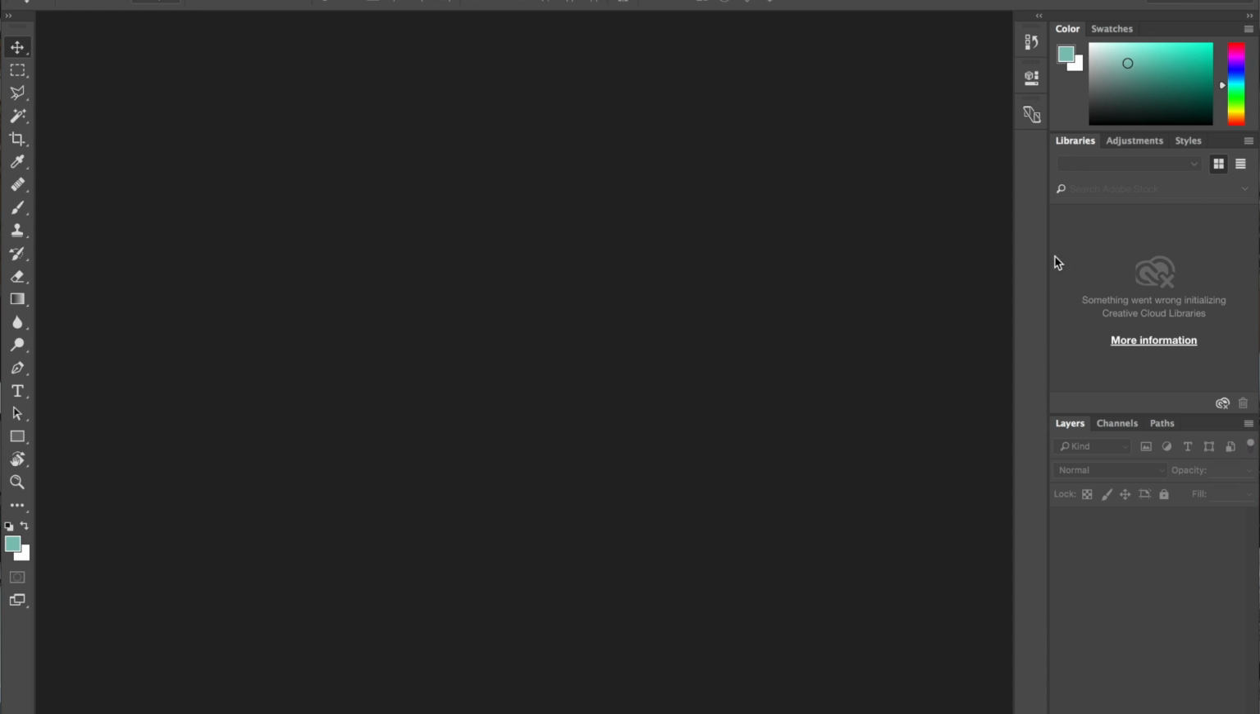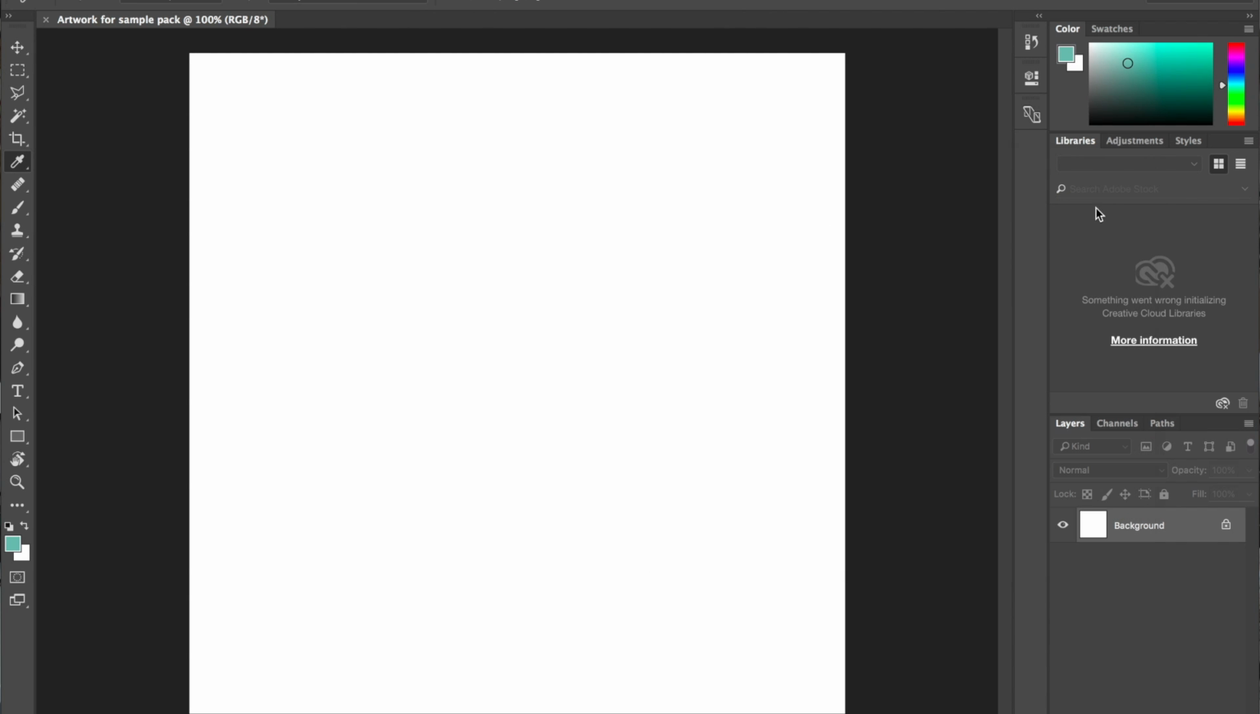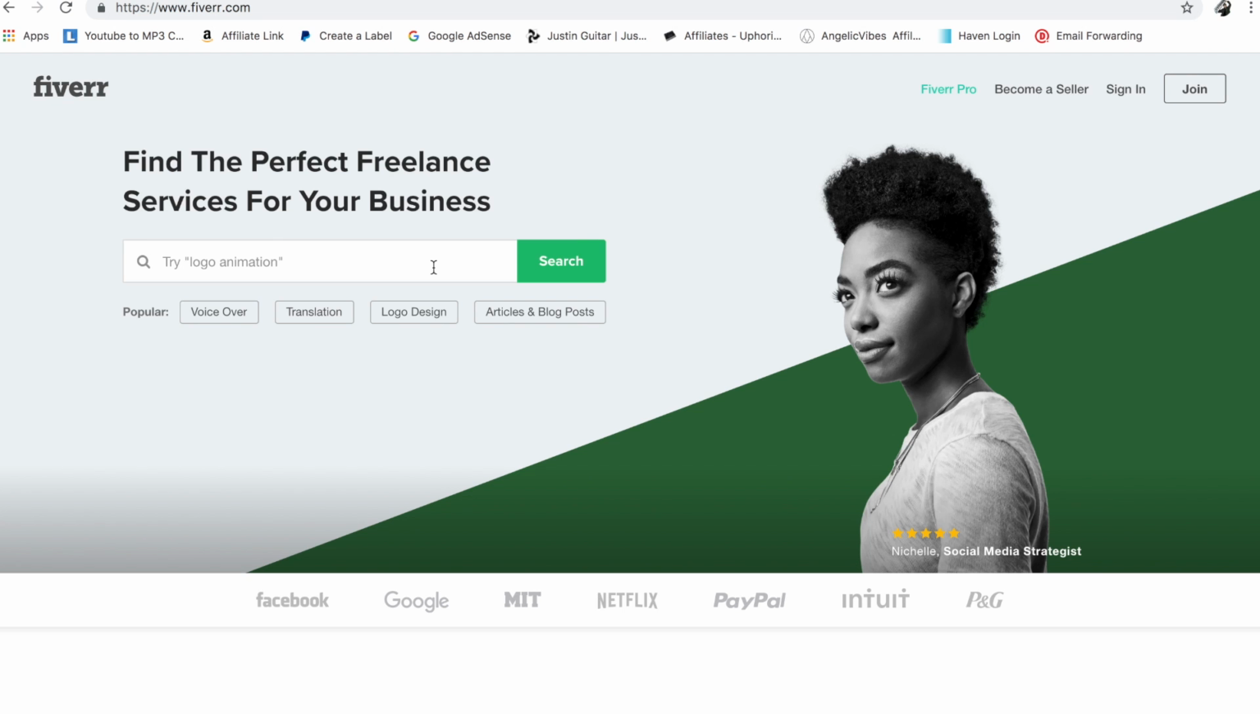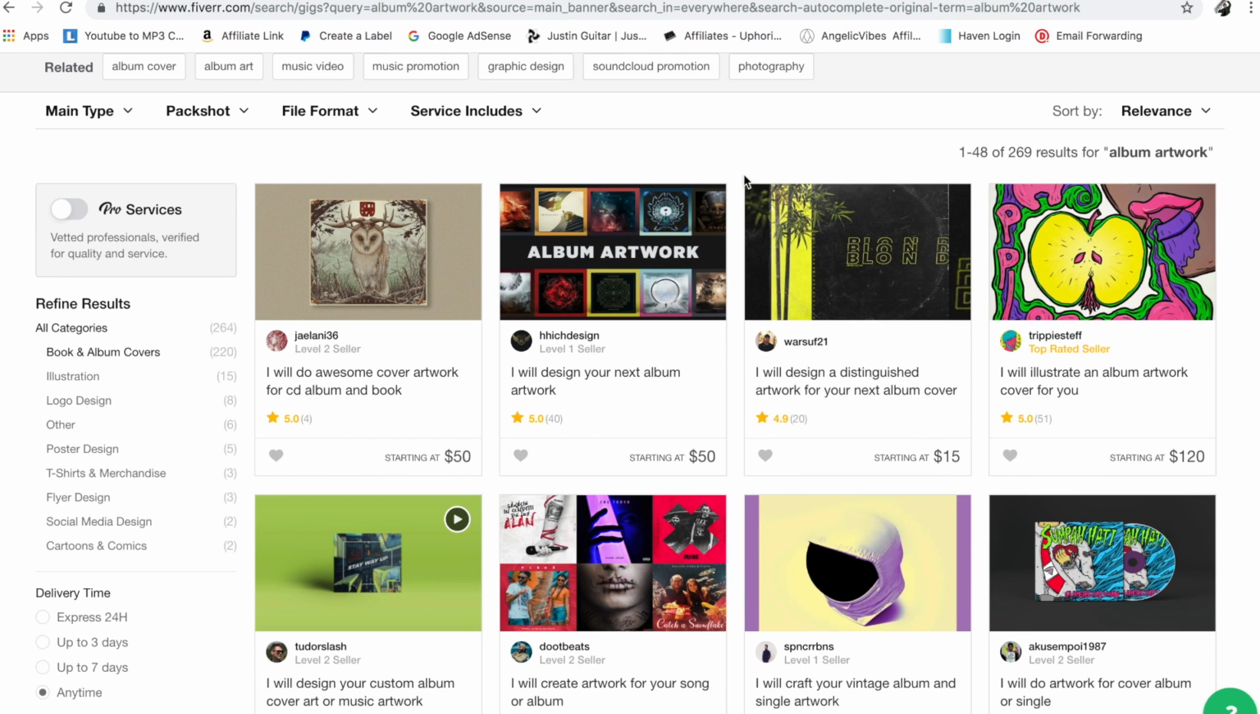Cool, now that the pack is complete, I'm gonna make some artwork for it. Now, I usually like to make all of my artwork on Photoshop, but if you're not familiar with Photoshop, or if you just don't feel like making the artwork yourself, you can go to sites like Fiverr.com to hire people to make the artwork for you.